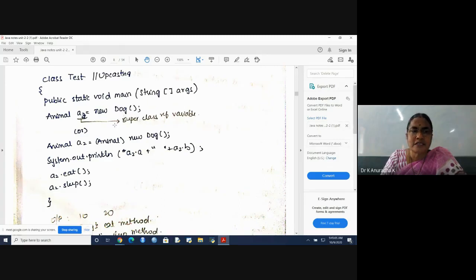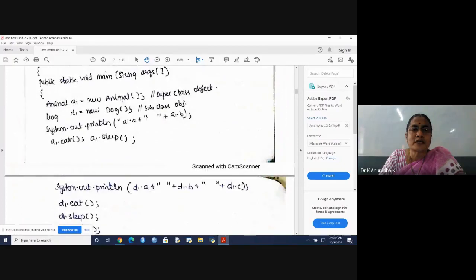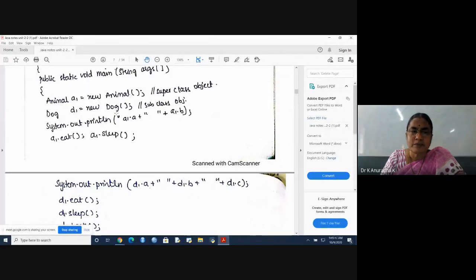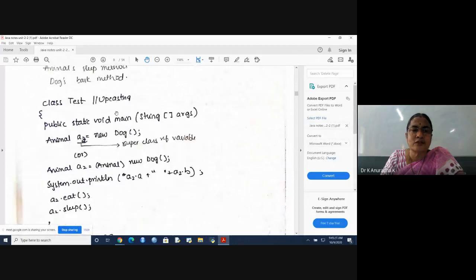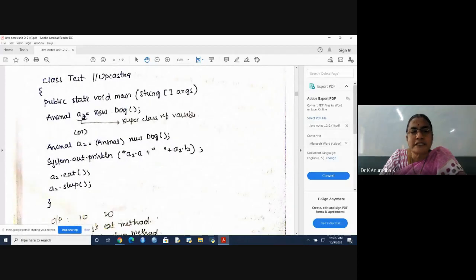In the previous class test, I created objects purely for the superclass and purely for the subclass. Here too the objects are created for the superclass and subclass. But instead of creating objects purely for the superclass and subclass, what I will do is create the object for the subclass. See, this is the object for the subclass. And this subclass object is assigned to a superclass reference variable. Here, with respect to two classes, I am explaining upcasting.